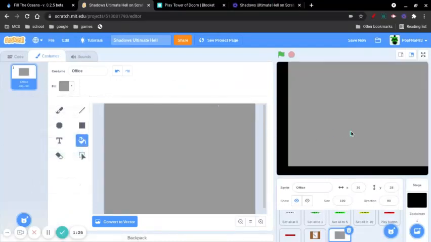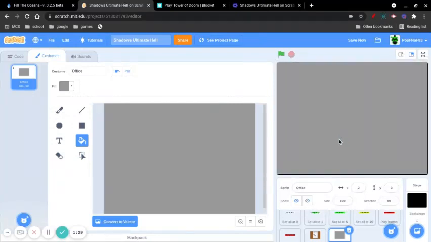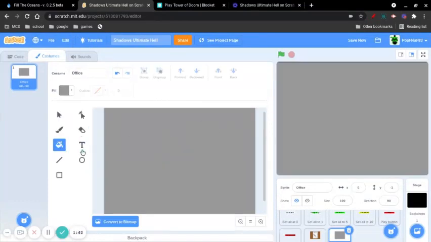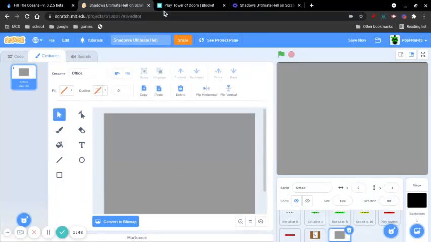Now that we have that, let's center this a bit. And then here, start adding some on here. Convert back to vector, and just make this a little bit bigger, honestly. Boom. Alright, cool. So now that we've done that, we can start designing our office.